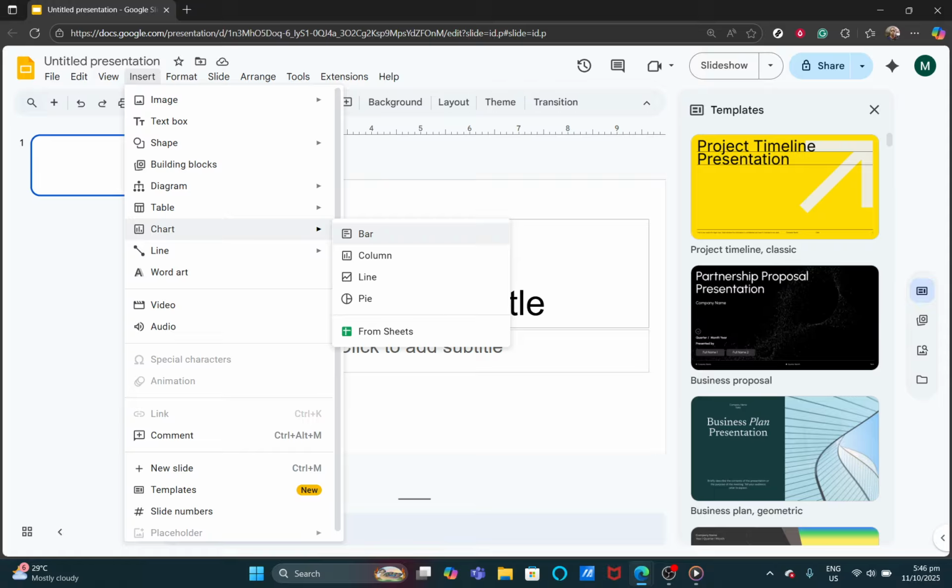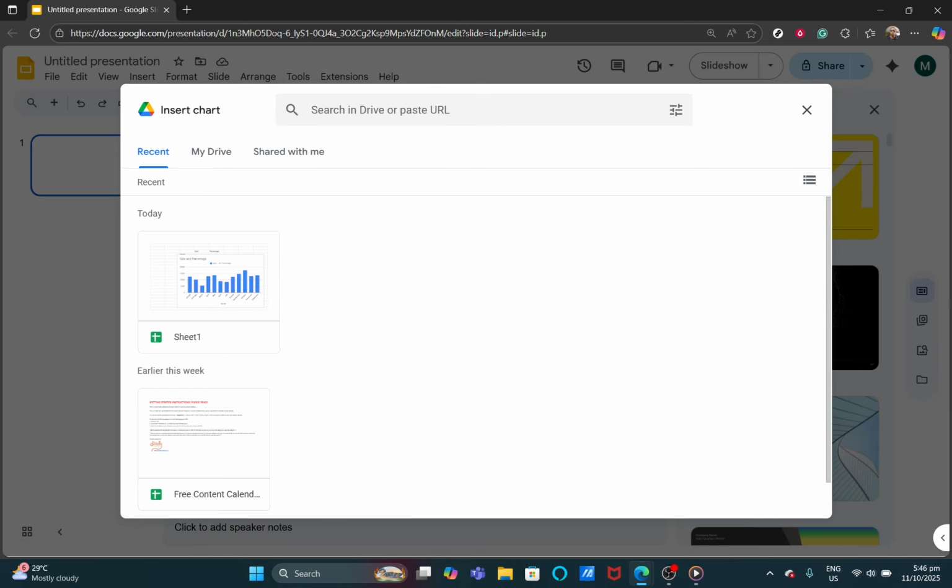Now, from the drop-down menu under Insert, you'll notice an option that says Chart. Hover over Chart, and a submenu will appear, showing options like bar, column, line, pie, and from Sheets. Since the data already exists in your Google Sheets, you'll want to choose From Sheets. This option allows you to pull existing charts from your sheets directly into the slides.